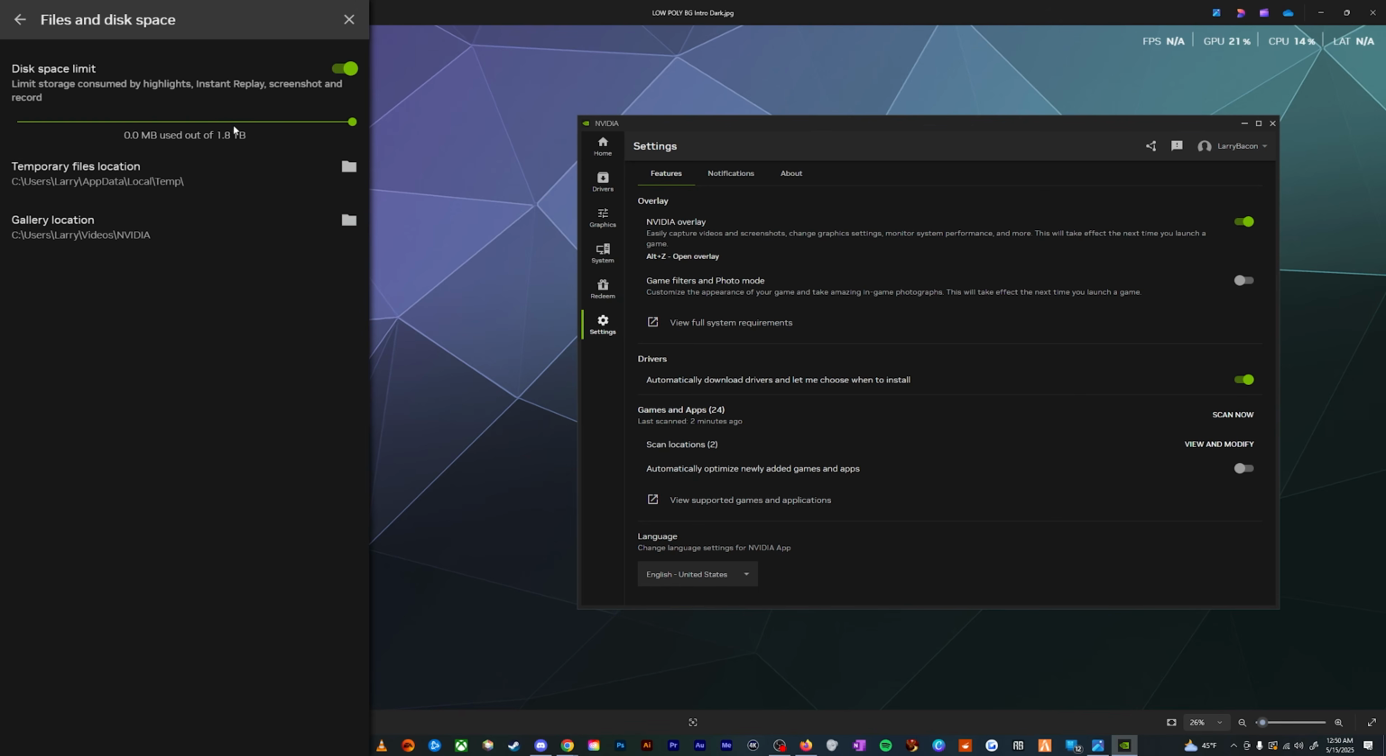If you want, you can limit how much space this stuff uses, and you can set it to be as low as a few gigs all the way up to 2 terabytes, or just under 2 terabytes. If you're concerned about space, this is a must.